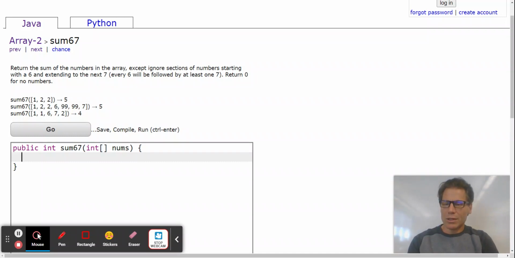All right, so sum67, I think of this problem almost like a calculator in a sense. Like the calculator is either on or off. When we find a 6, we're going to turn the calculator off, and we won't turn it back on until we find a 7. And so when the calculator's off, we're not adding numbers to it. I'm going to track that using a Boolean variable.